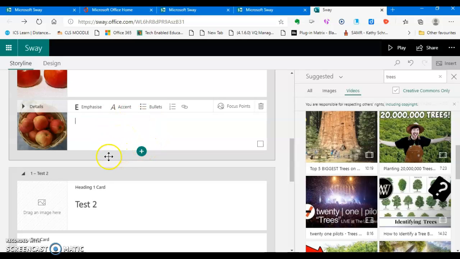If you wanted to add a new heading card, click on the grey area, and that brings you out of the group stack.